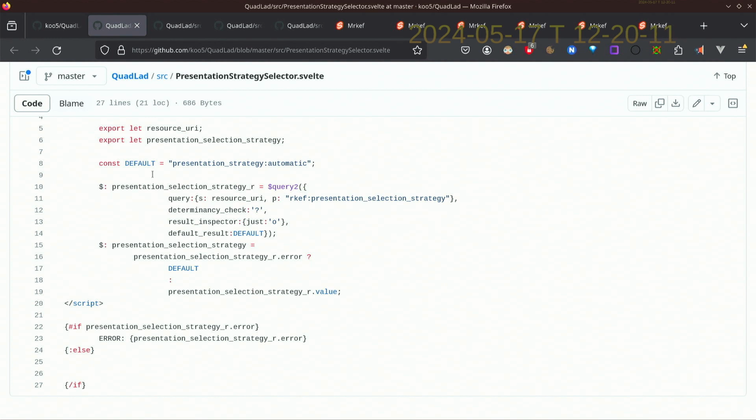So you can see an example of a query here, I guess. That would be the pattern that we are matching with, and there's some metadata like what determinacy, do we expect 1 or 0 or more results.